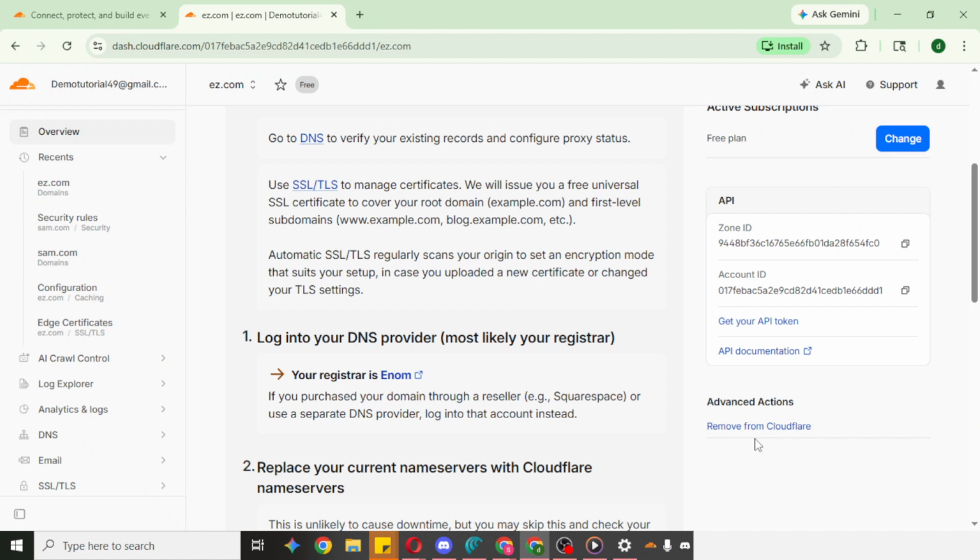After you pause, give it a moment for changes to propagate. Refresh your site, clear your browser cache if needed, and run your tests. When you're finished, return to the same Advanced Actions panel and resume Cloudflare to restore your security and performance features.